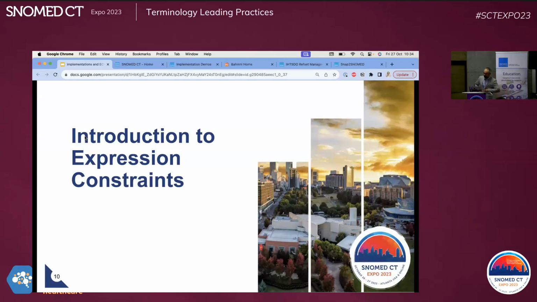Thanks, Alejandro. My name is Kai Kewley. I'm part of the implementation support team at SNOMED International. Let's carry on. I'm going to introduce expression constraints. I'm going to start by introducing the concept model and how that can be represented as expressions, and then how expression constraints can constrain the set of expressions that you're matching. It's kind of an academic way of describing it, but we'll get into it.